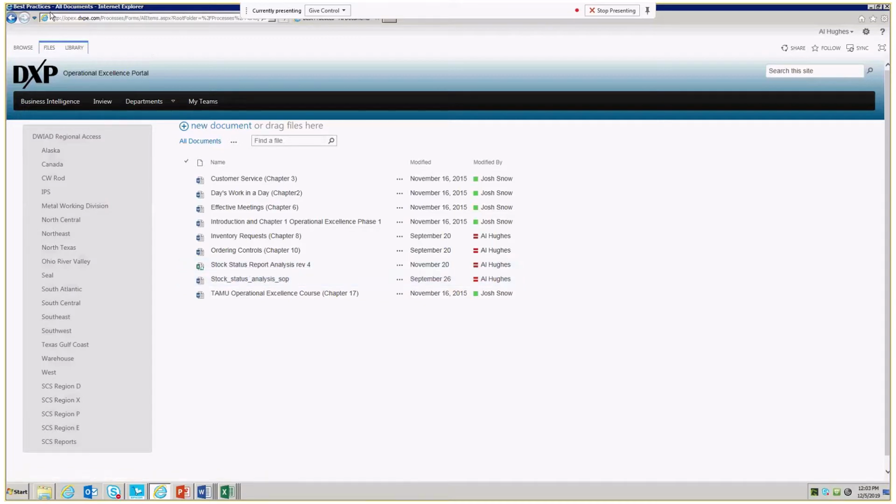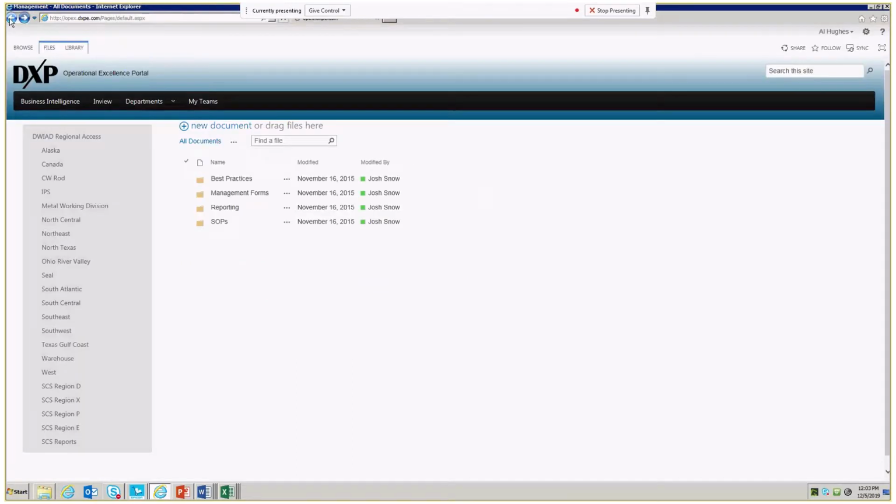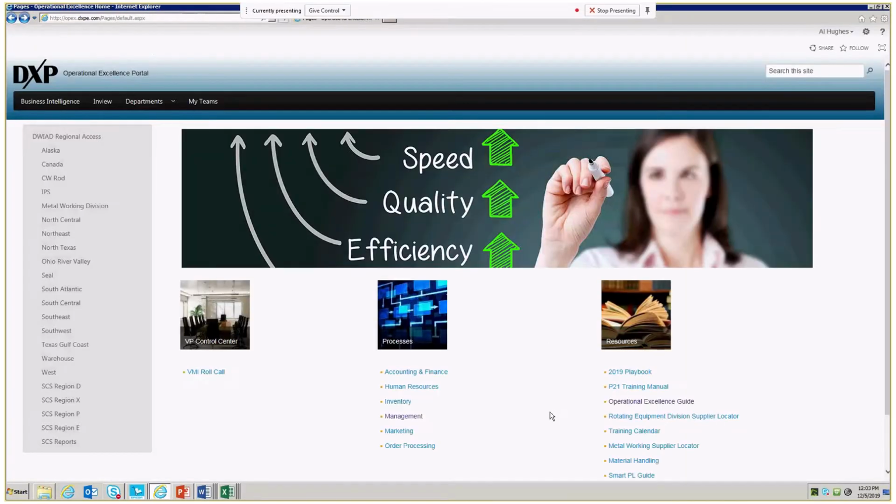So that's where they're located. I'm going to back up just for a second again, back up to the main page. Here's the actual operational excellence guide that gives you all kinds of information. And over here is where those reports exist.